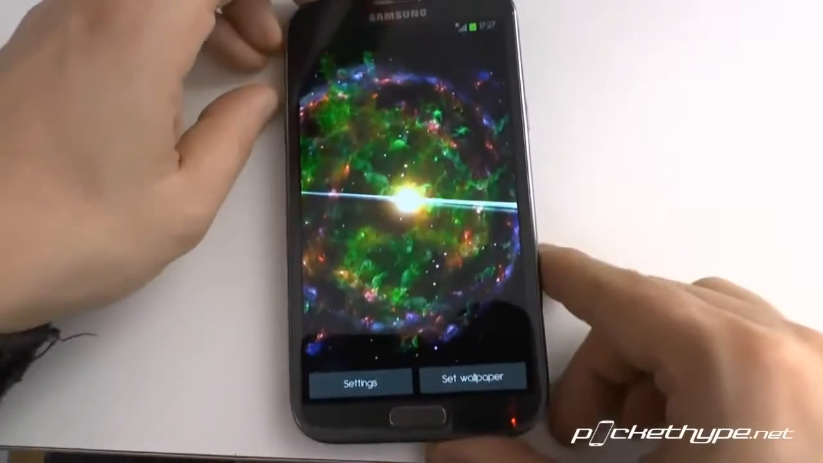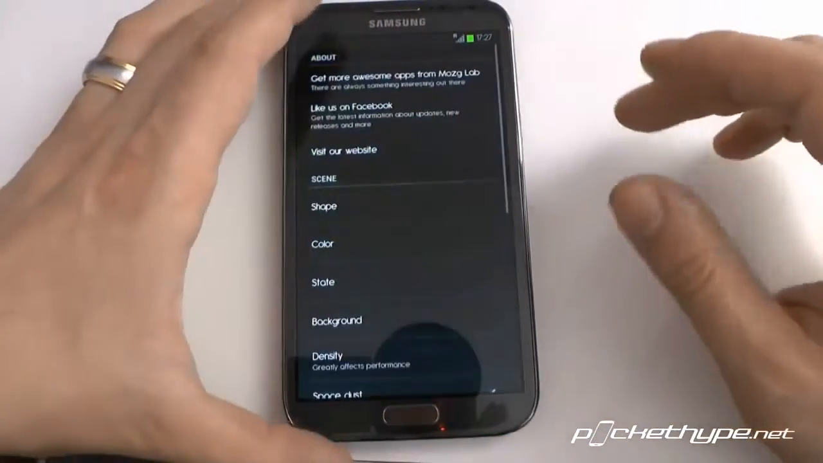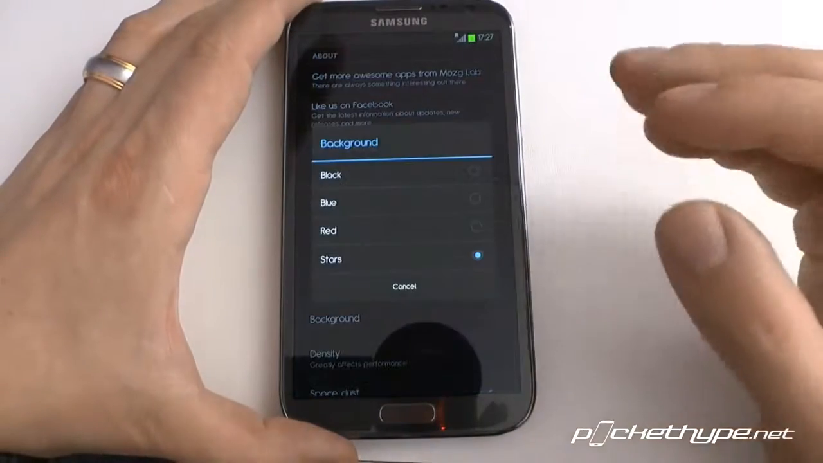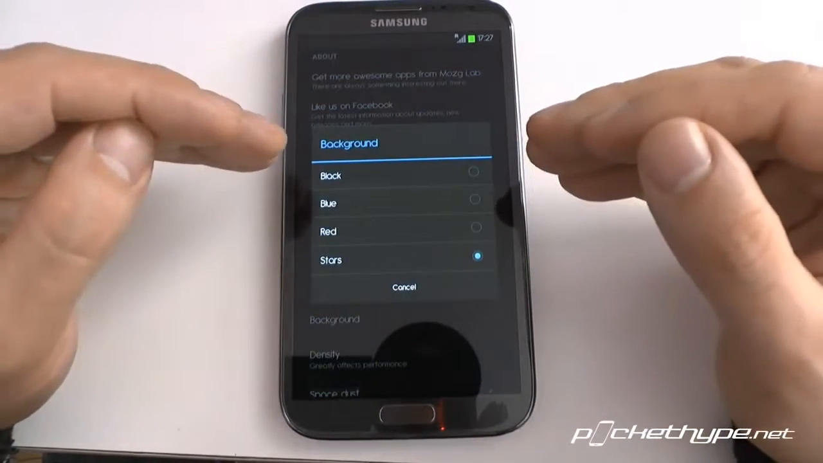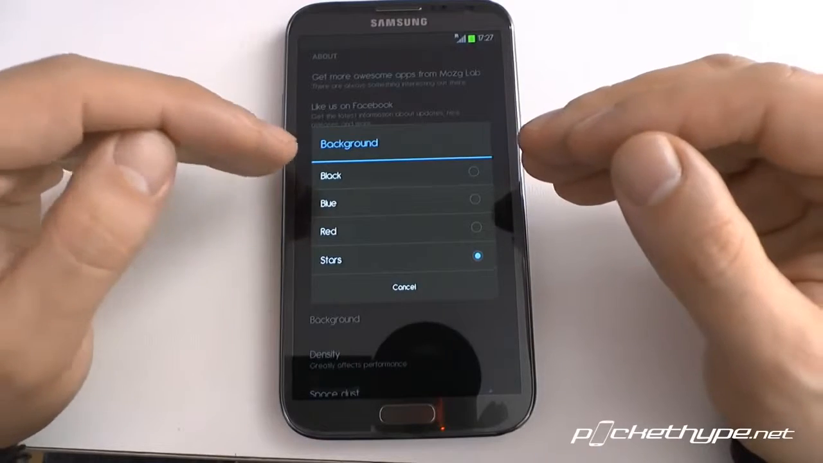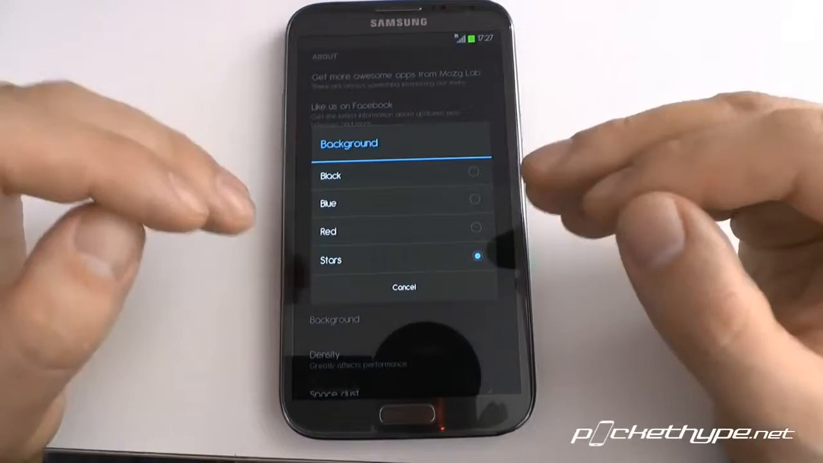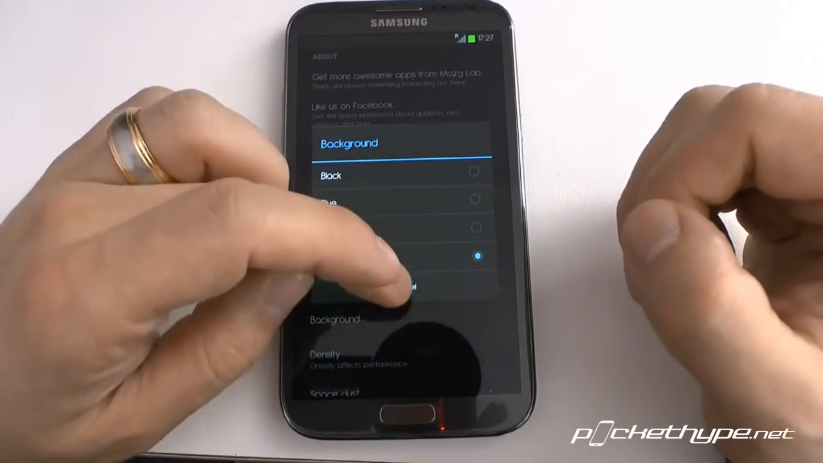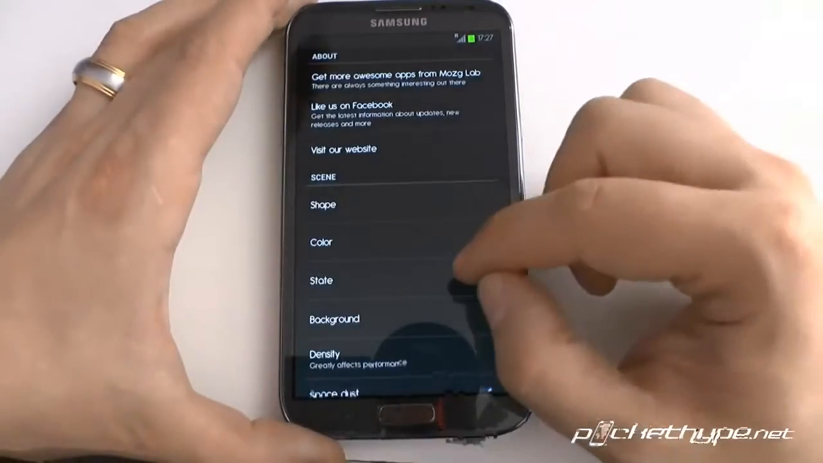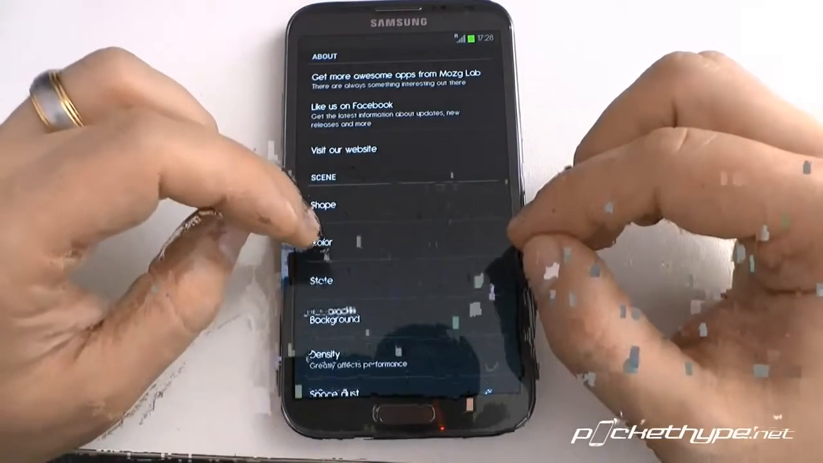But don't worry, this is not the only background. We're just going to go into that with you in a second. Here you have the backgrounds. You can change to a black, blue, and red regular style. We prefer it with the stars in the background. It gives you more space look.